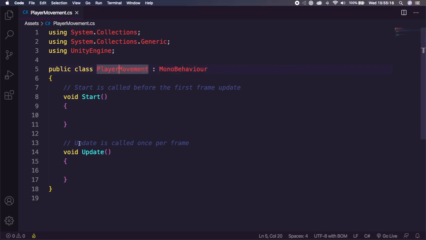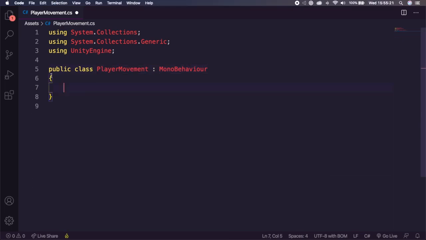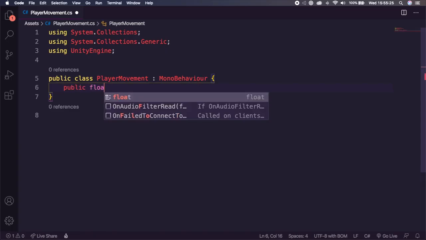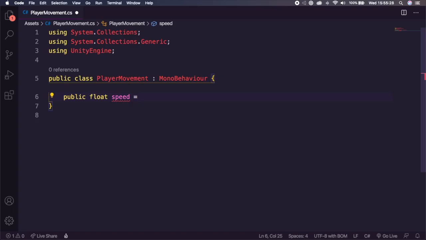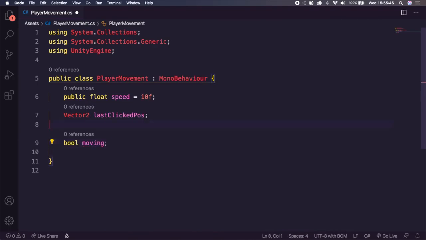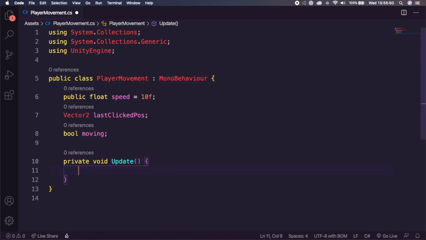And what we're going to do is remove everything in here. We're going to put this back. And this script is very simple. We give our player a speed, which I'm going to set to 10f. This is how fast we move towards the mouse or the position we clicked. We then need a Vector2 called lastClickedPosition. We then need a boolean called moving, which obviously will define whether we are moving or not moving.